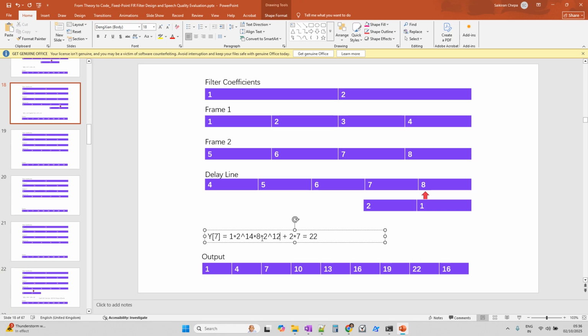So this will not be representable in 32 bits. That's what I want to emphasize. If you see here 2 power 14, and this is into 2 power 12, this entire number we cannot represent in a 32-bit format.